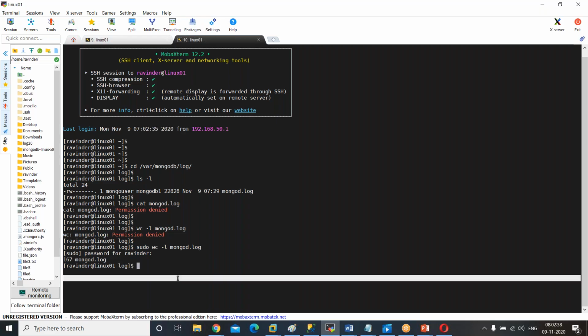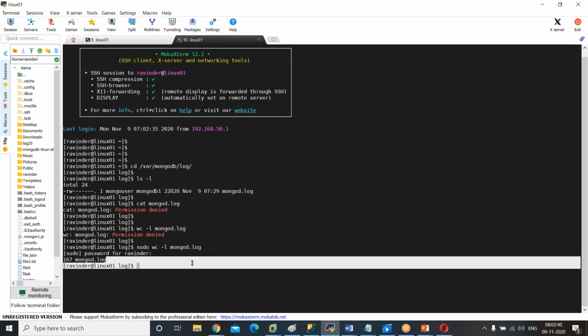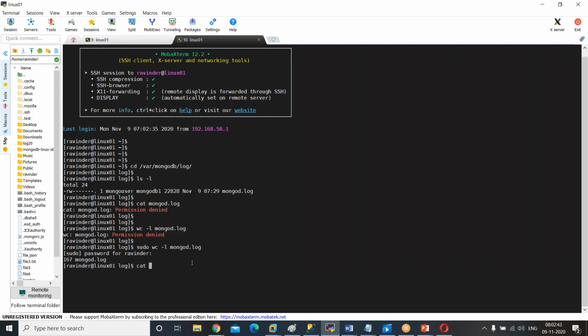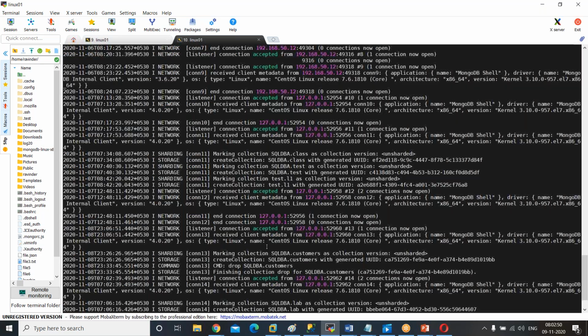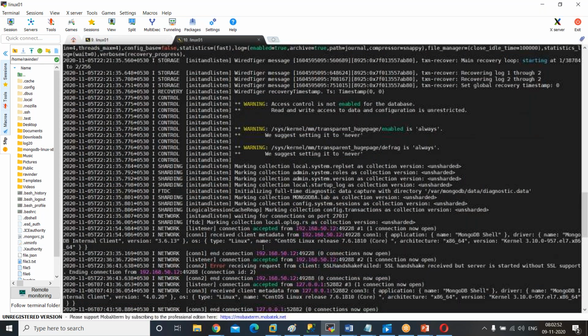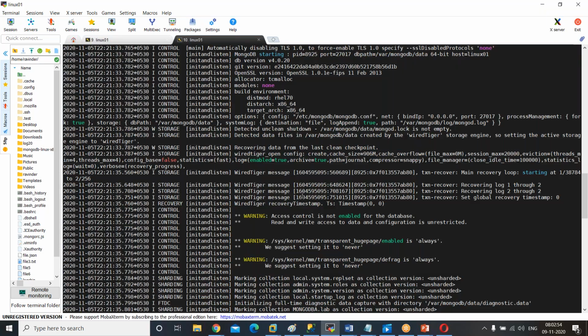167 lines we have, which is fine. I can directly read it comfortably. 167 lines is not a big file. I must use sudo cat because I'm not the owner of the file. So this is what it is. The complete Mongo log file writes a lot of events. I'm going to talk about this separately anyway.